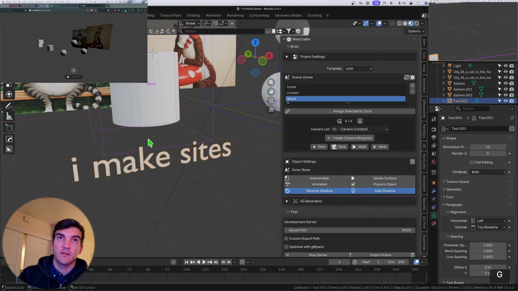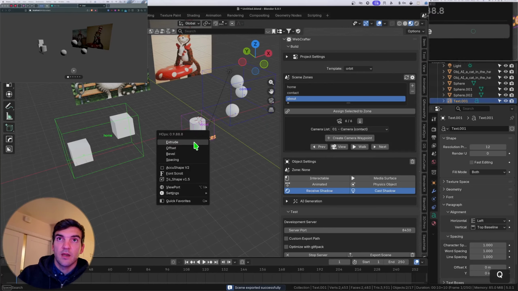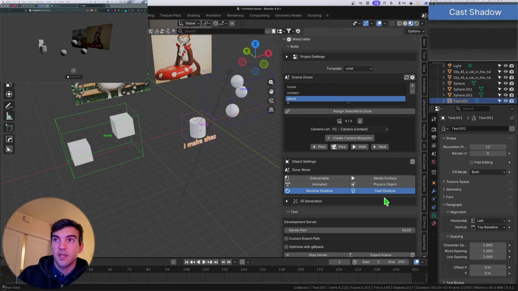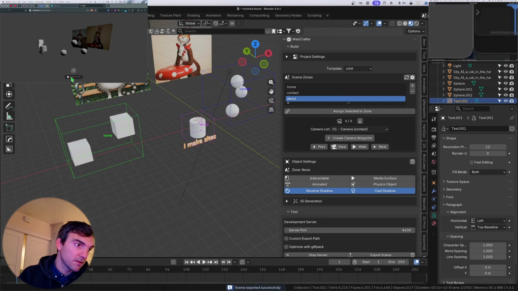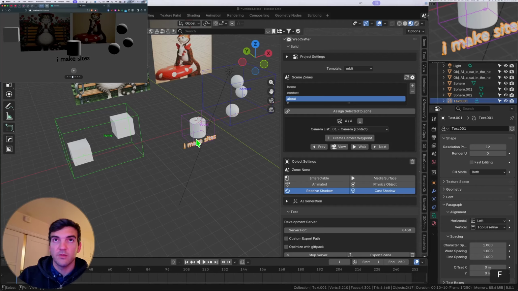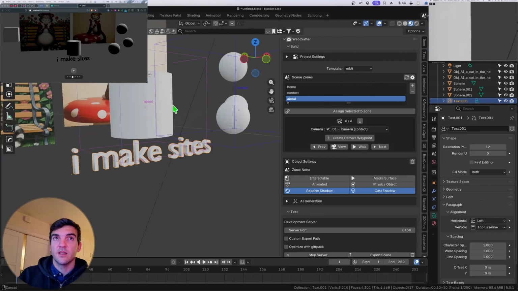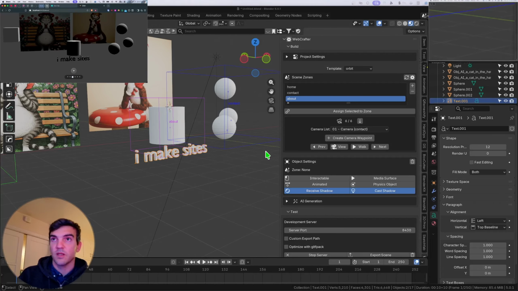So I can create my imakesites.com. That's a good name. It's a good name. So yeah. And also if you have the text, the nice part is that it exports also just like a mesh. I recommend converting it to a mesh first, because there's way too much geometry in the extruded text, but at least it works nicely. So a good way to quickly iterate.